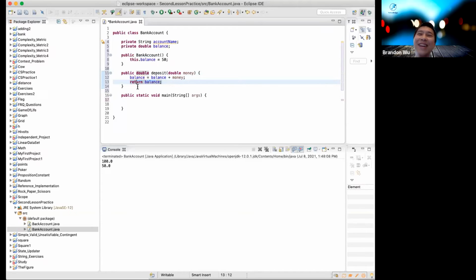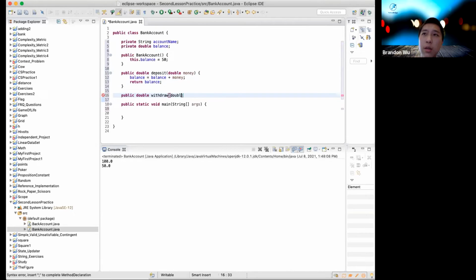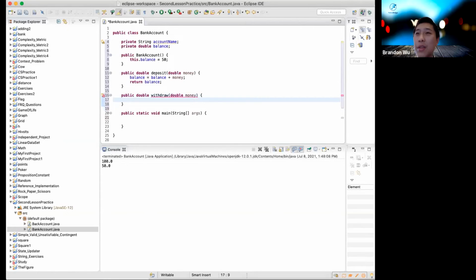And we can do the same with withdraw. So we can create another method called withdraw with the same parameter money, because you're taking money out as opposed to adding it. And does anybody know what this will look like? Like what should go in here? Literally one thing should change.